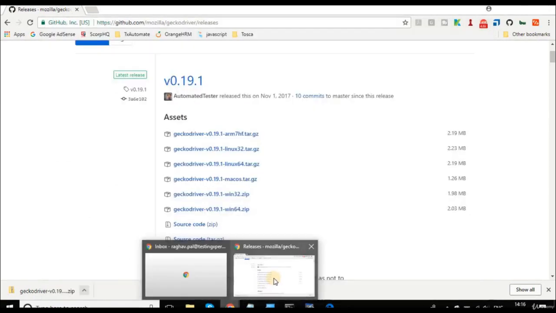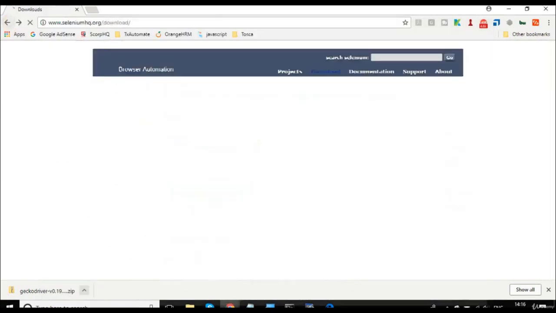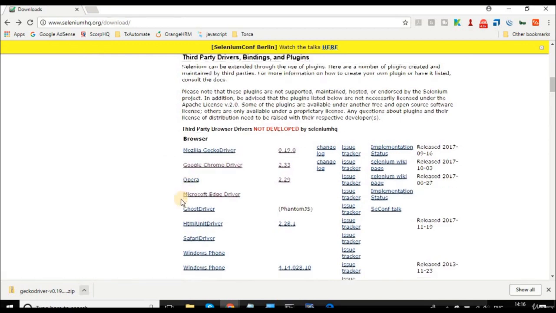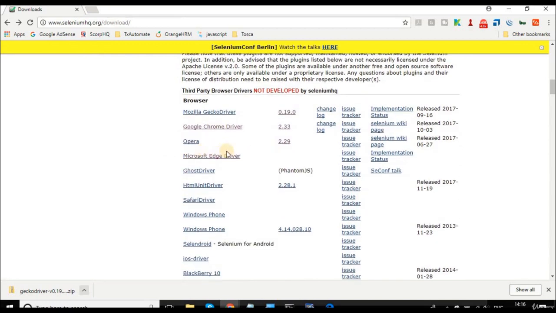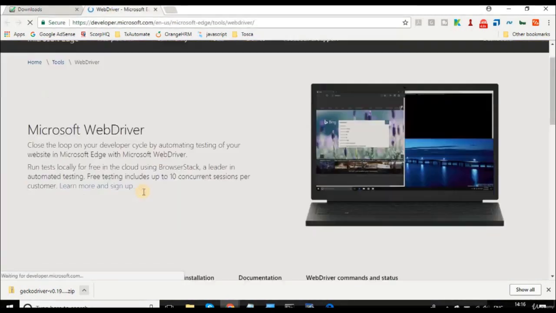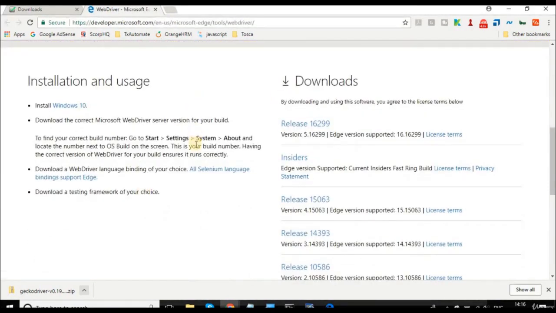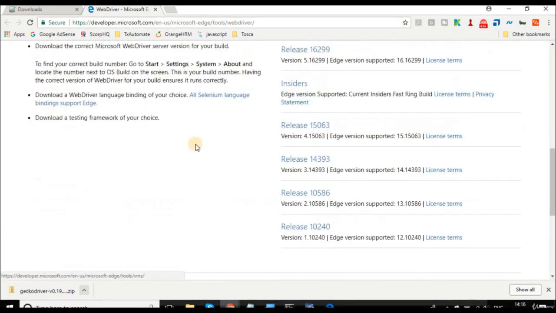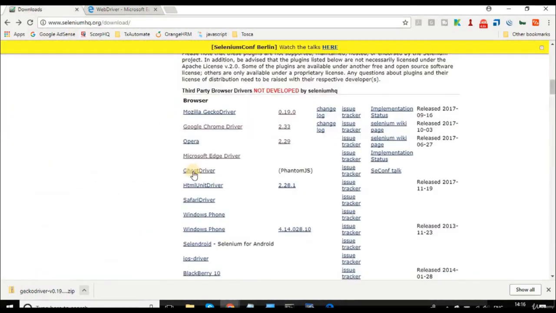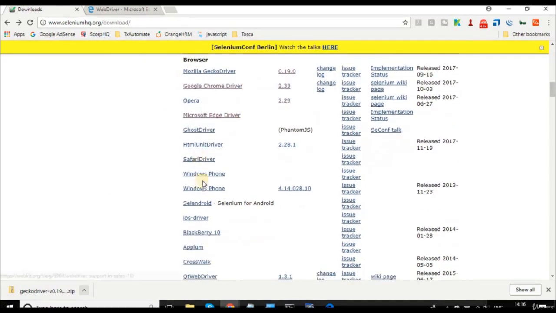Now similarly, you can also use any browser. For example, if you want to run on Microsoft Edge, you will do the same thing. Go to this website and then take the driver executable for Edge browser and then include it in your scripts folder or whatever folder is available across the system. Similarly, you can use Safari driver and others.